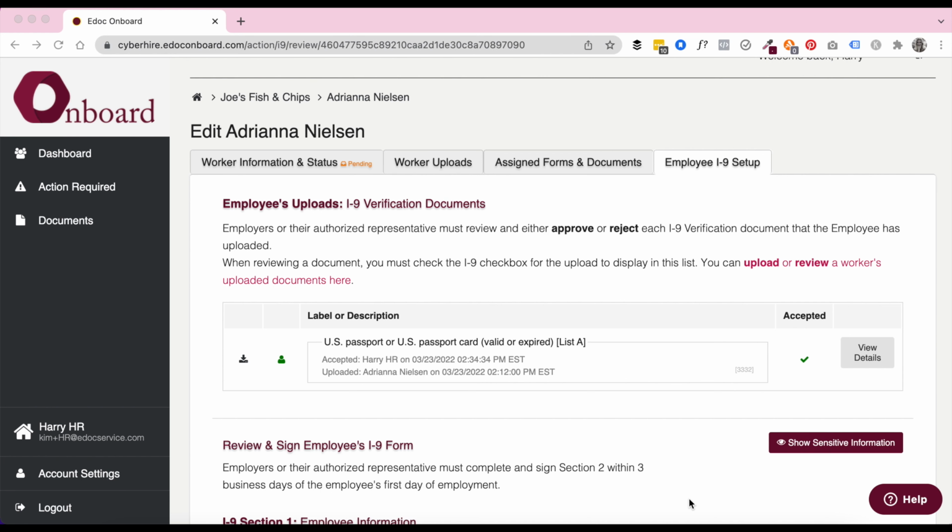Let's look at what it would look like to review an employee's paperwork once they've submitted it. More specifically, let's look at their I-9 verification documents. So I get an email as an admin letting me know an employee has submitted their paperwork, but I can also find that very easily in the platform via the Action Required tab.